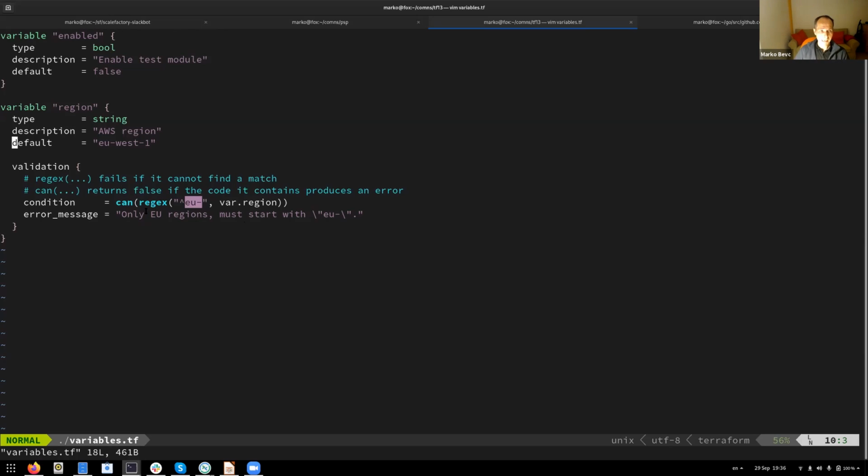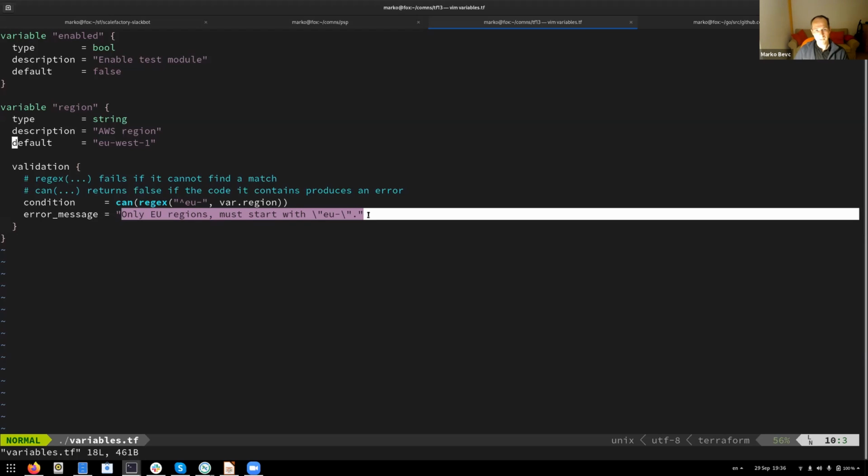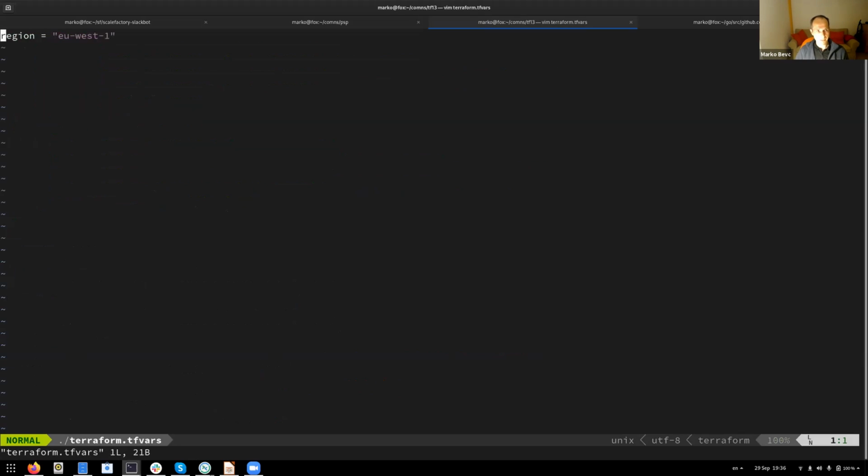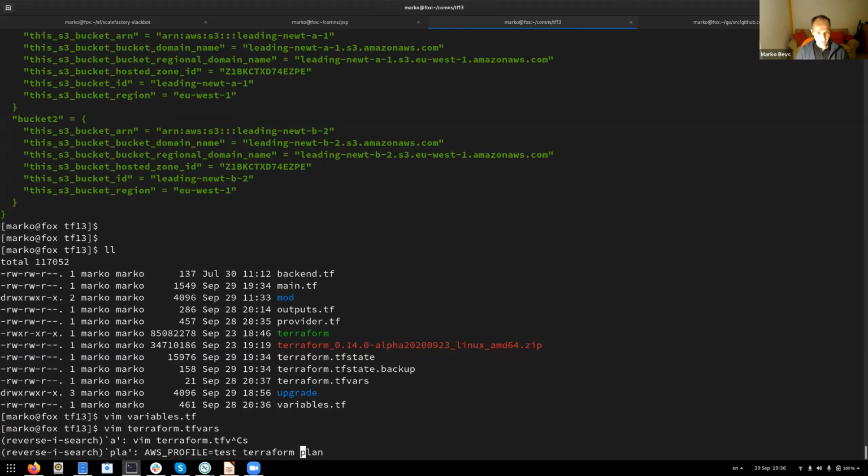And if this doesn't match, you can emit a custom error message, which is quite cool, because you emit your own message, so it can make sense to the condition that you're checking against. In this case, it's going to say only EU regions, it must start with eu-. So let's quickly change that variable here. We're going to override that and set it to us-west-1, for example, and let's do another plan.